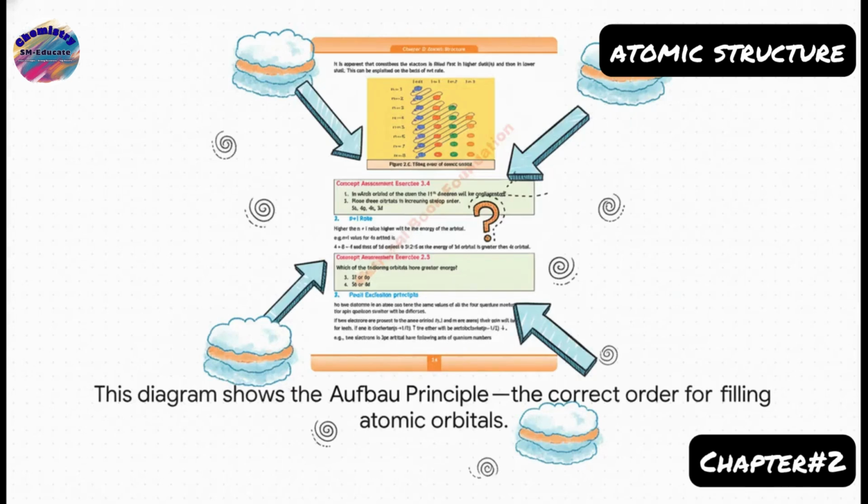This chart right here, this is the key to the whole thing. This is your roadmap for that Aufbau principle. You just follow the arrows. Simple. You fill 1s, then 2s, then 2p, then 3s, then 3p. But then, wait a second. Look closely. The roadmap takes a weird turn. We jump to the 4s orbital before we go back and fill the 3d. So what's up with that?